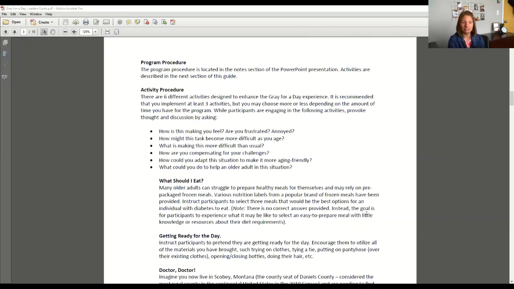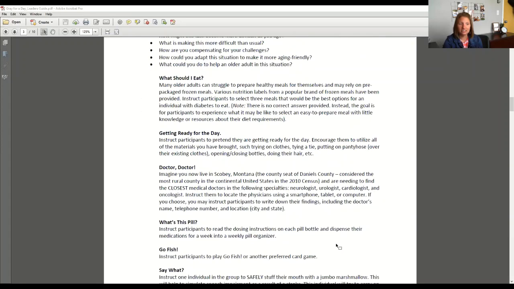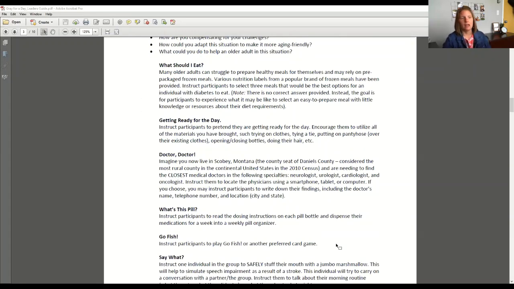How can you adapt this situation to make it more aging friendly? And what can you do to help an older adult in this situation? Those are just some sample discussion questions that you can utilize during this activity time. Now to go through the 6 activities themselves. I've already mentioned a little bit about these activities when I was describing the materials, but I'll remind you of them and tell you a little bit more about them now.